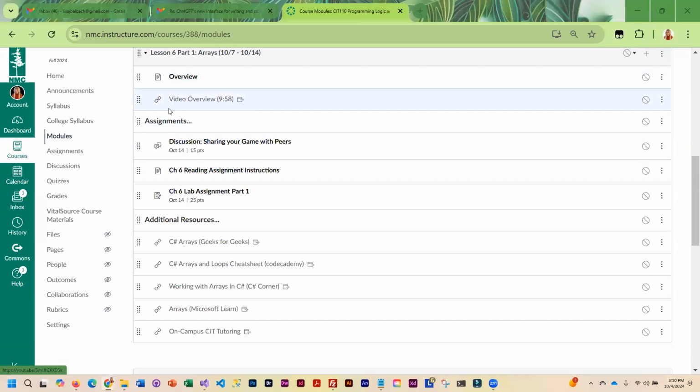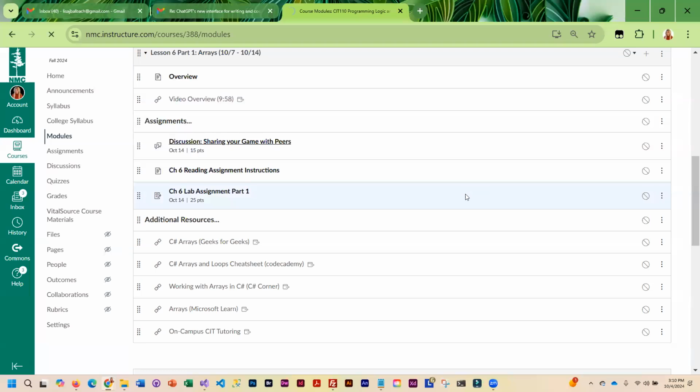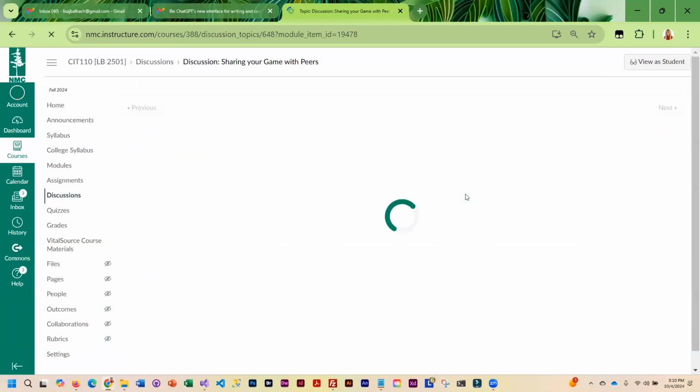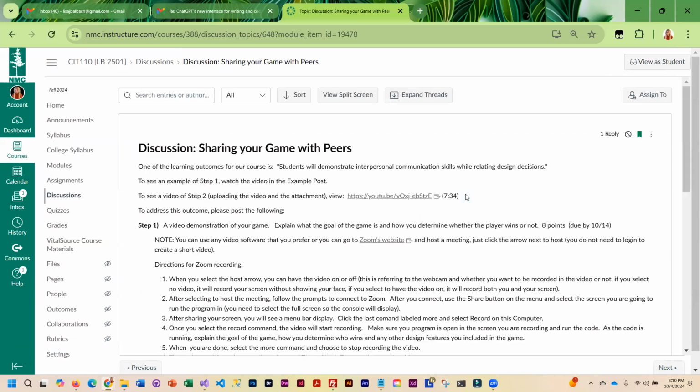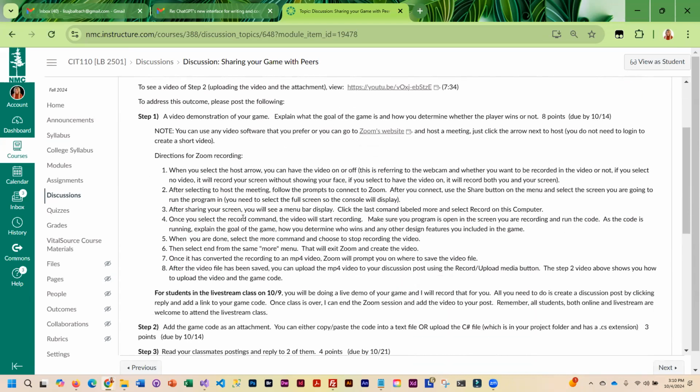Basically, what you are going to be doing this week, first of all, is posting the game that you created last week to a discussion to share with your peers. Everybody likes playing games, and it is fun to see what other people come up with. So you need to do a little video demonstration of your game, explain what the goal of the game is and how you determine whether a player wins or not.